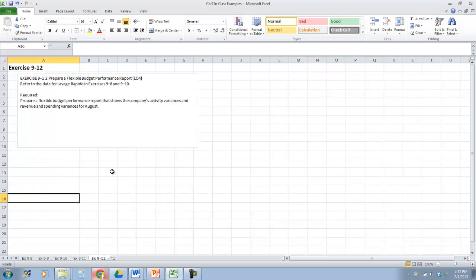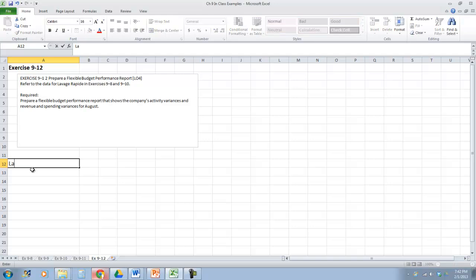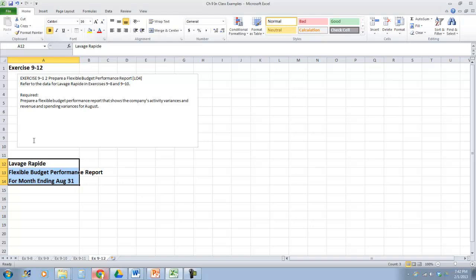So the very last step in this is to take all this information that we found and put it into a flex budget performance report. So the company flexible budget performance report, and that's for the month ending August 31st. We're going to make it bold.